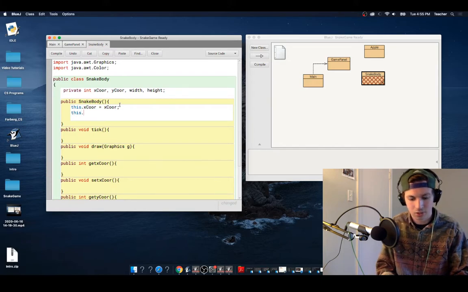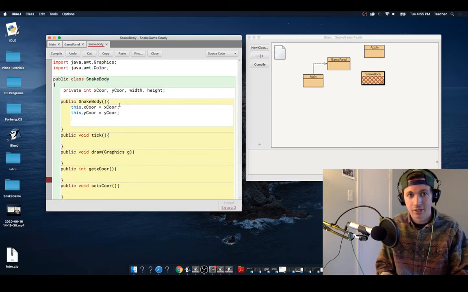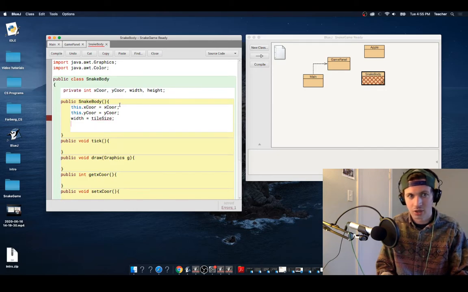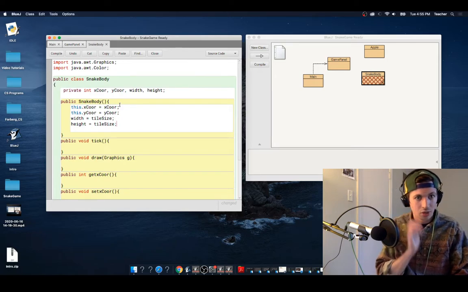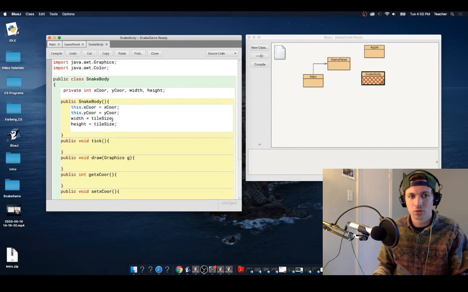So this y coordinate is equal to y coordinate, and then our width is going to be equal to tile size, and our height is also going to be equal to tile size, and we'll get to that in just a second.